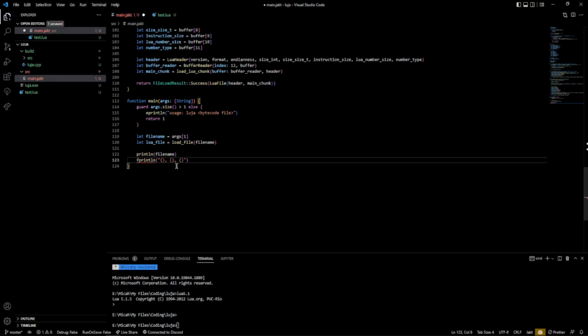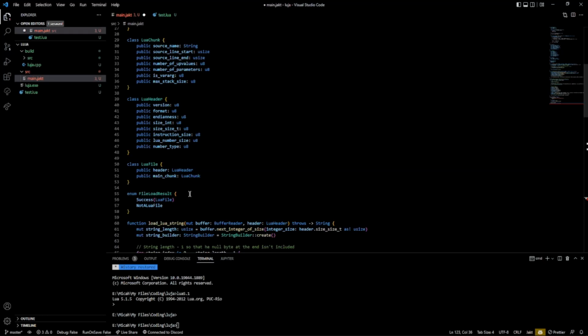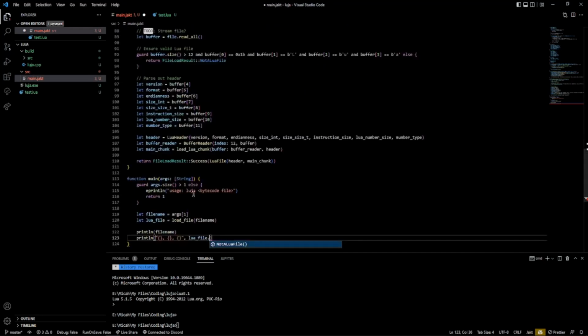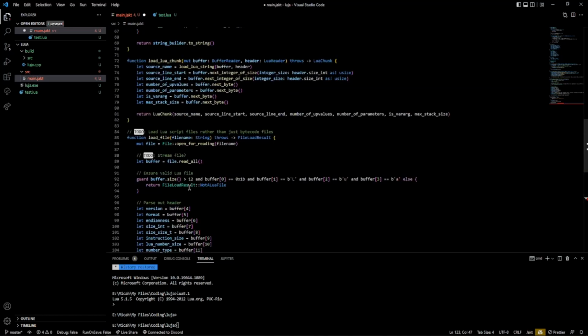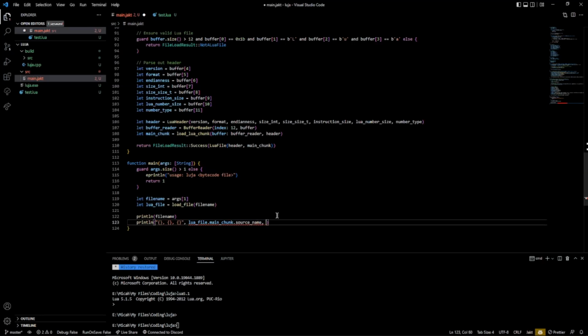Is it like fprintln or something? Does it come with formatting by default? Yeah, okay, it does. Thank you, chatters. I've never done this before. If it wasn't obvious, we'll do Lua file dot. It's not the completions I'm really looking for. We want header, or no, we want main chunk. Source name, source line start, source line end.